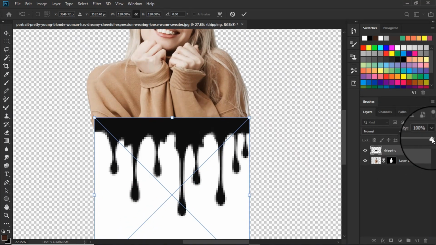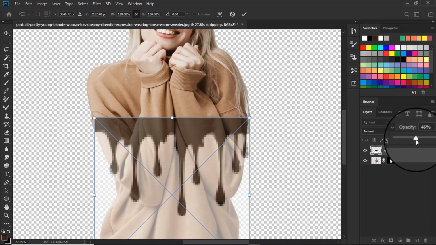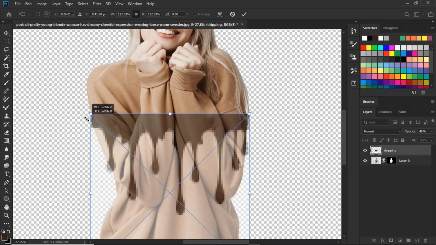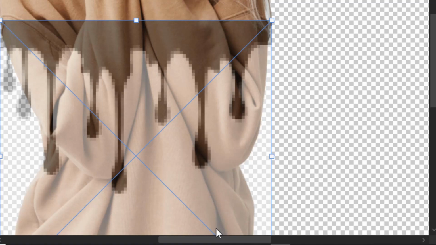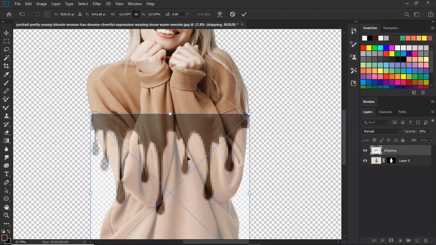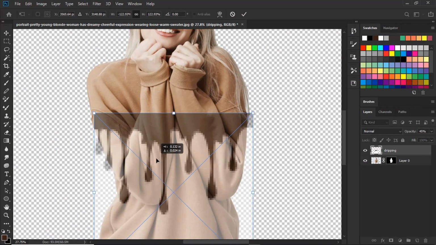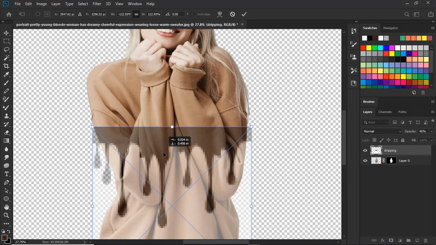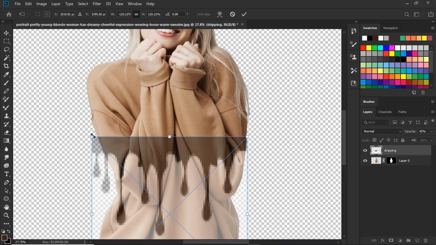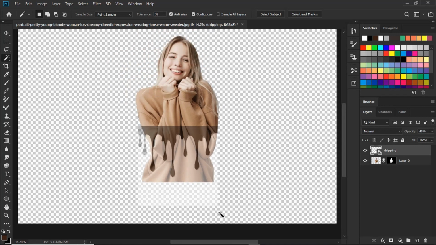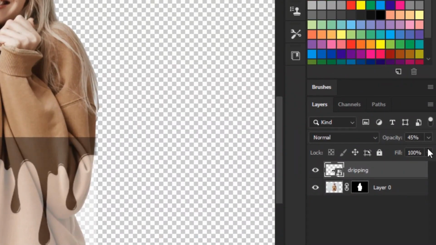Reduce the opacity of the dripping effect layer to have a better view in order to scale it well. Once again, let's scale the dripping effect to fit our subject. Right-click and select Flip Horizontal. Adjust the dripping effect until you are satisfied with the result. Bring the opacity back to 100%.